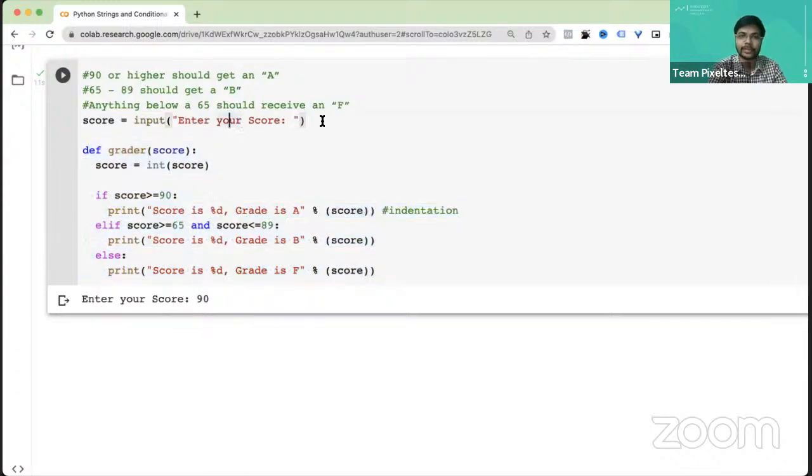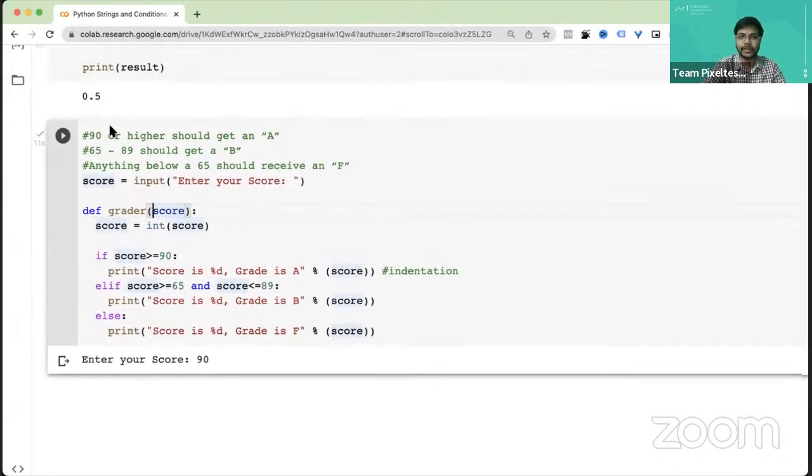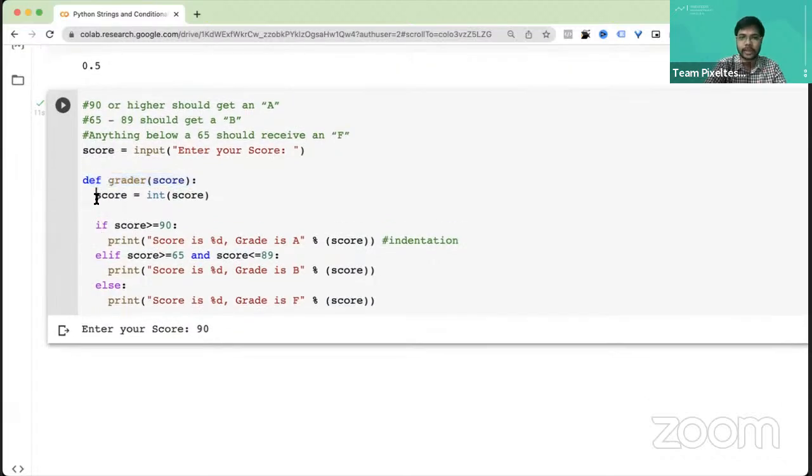Only what happened is this particular program. How a program in Python works is it comes from the top in a sequential manner. So it came till here and asked the score input, but once it came in here, it understood, okay, it seems like I don't have to run this because there's no function call, it's only definition, right?